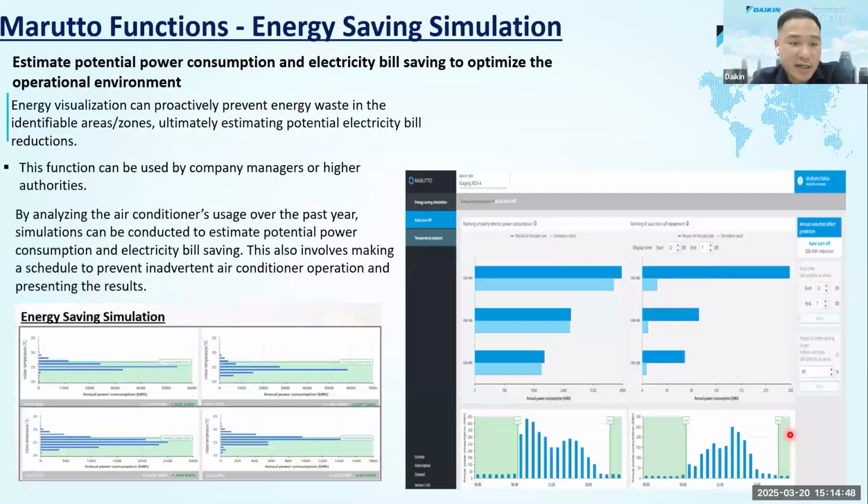So the next one is energy saving simulation, which allows the user to simulate the situation whereby, if you look at this indoor temperature set point, instead of maybe 21, you set it at 23 or maybe 24 degrees, you are able to monitor from the slide here that there's an energy power saving that you're able to achieve.